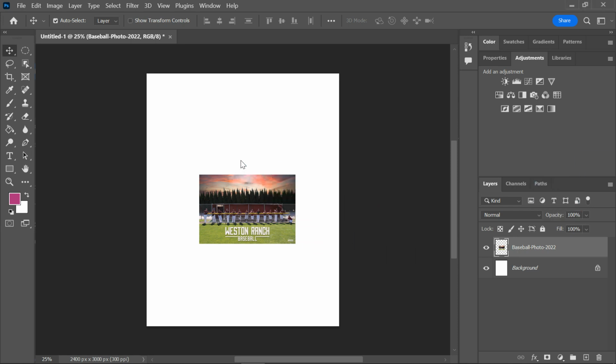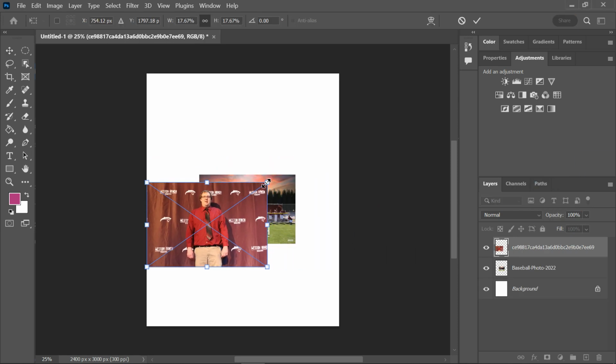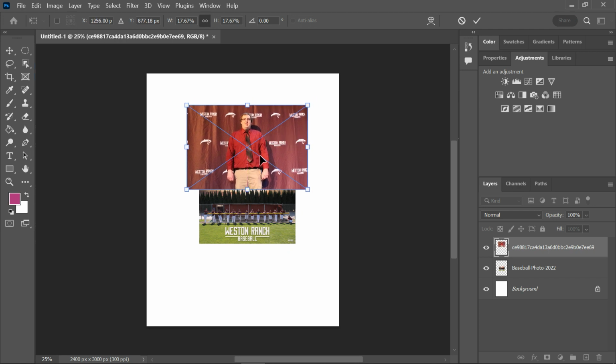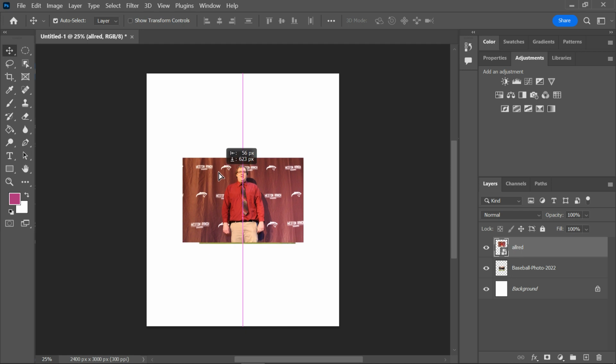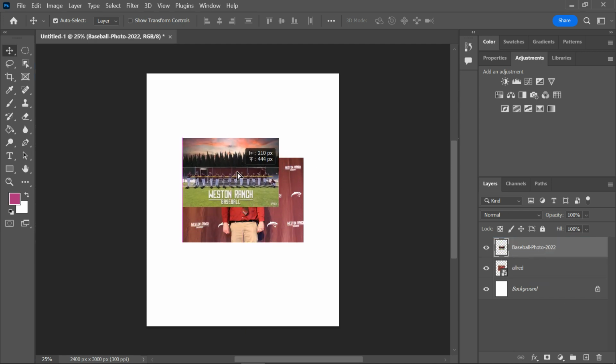So as I drag in this photo of Mr. Allred, being incredibly photogenic, you'll notice that this layer right here, the new one, which just has a random name, I could double click on this and rename it, is on top of the baseball photo. So as I drag it over, it's on top. But I could grab the baseball photo, place that there. So how things are stacked up in our layers is how they look in the image.